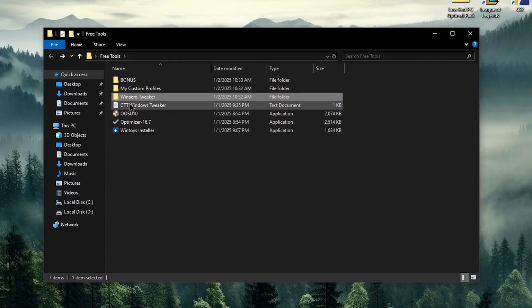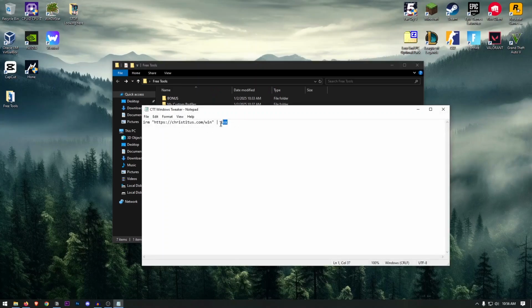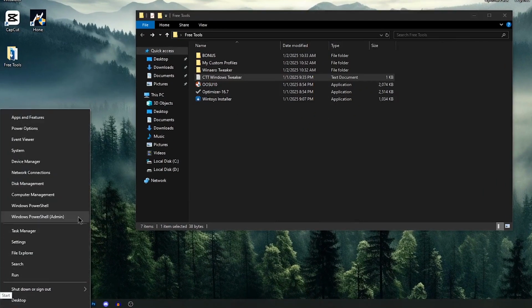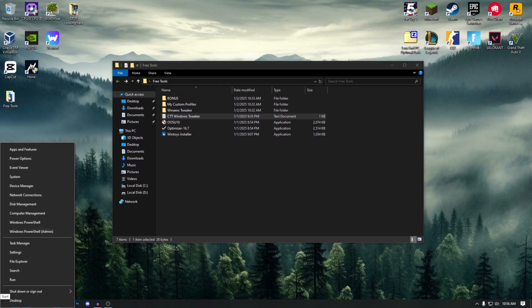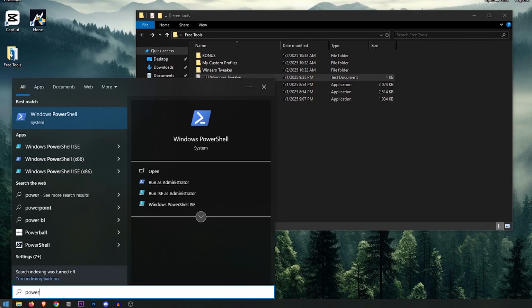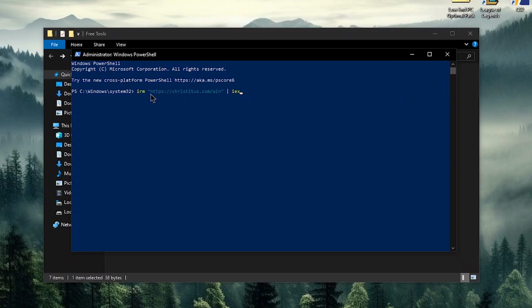Moving on to the next one, and that is Chris Titus Tech's Windows tweaker. Now for this one, you will actually need to copy this command and use PowerShell in order to run the tweaking utility. Now how do you do that? Simply right click on your start menu and run Windows PowerShell as an admin. If you can't find this here, there's nothing to worry about. Open up the start menu and search for PowerShell, and then simply run it as an administrator. Once it opens up, copy and paste that command from the notepad and then hit enter.